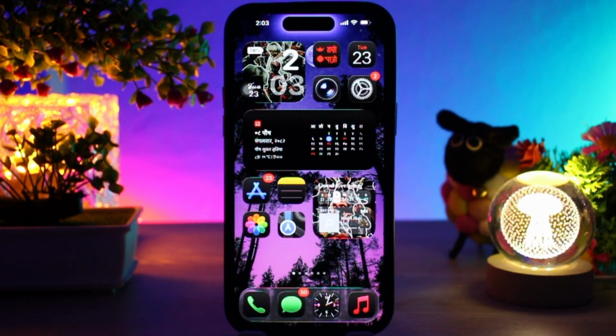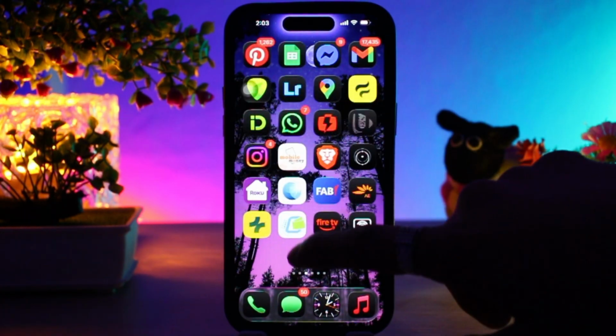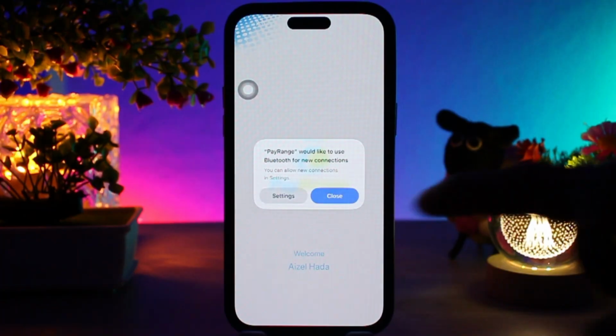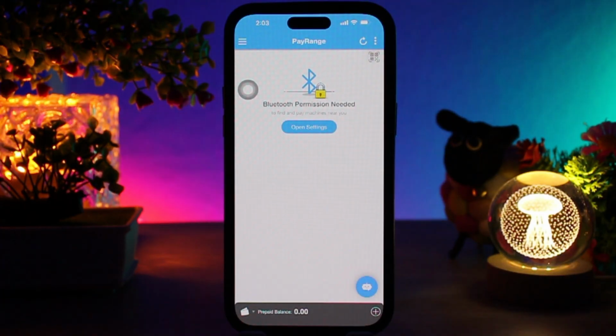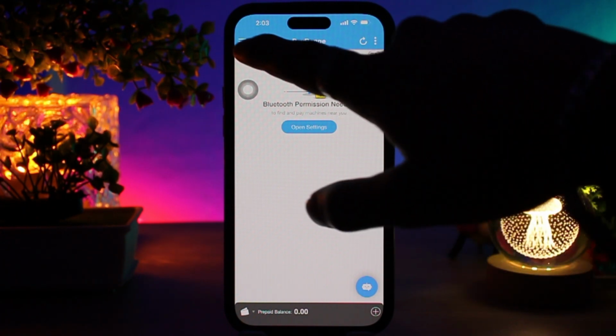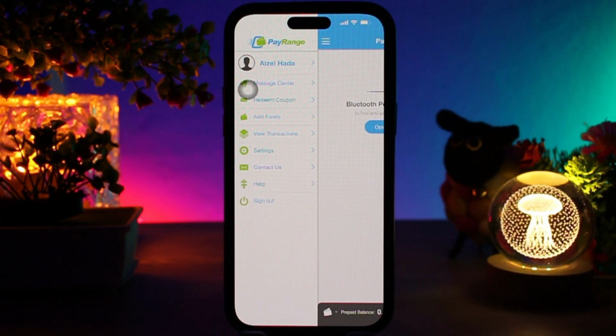In order to delete your PayRange account, the first option that you can use is delete from the app if available. To do it, simply head over and open up the PayRange application. Then once inside, be sure to be logged into your account as well. Then once logged in, simply tap on the three horizontal bars on the top left corner of the screen.